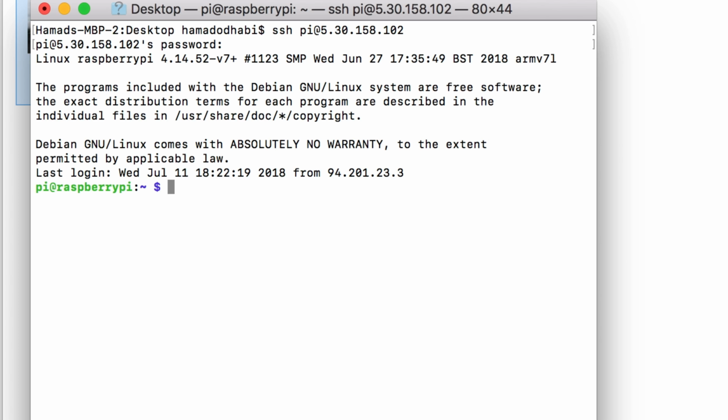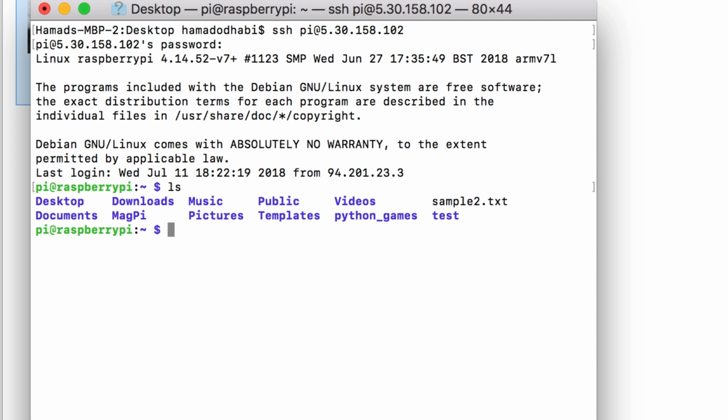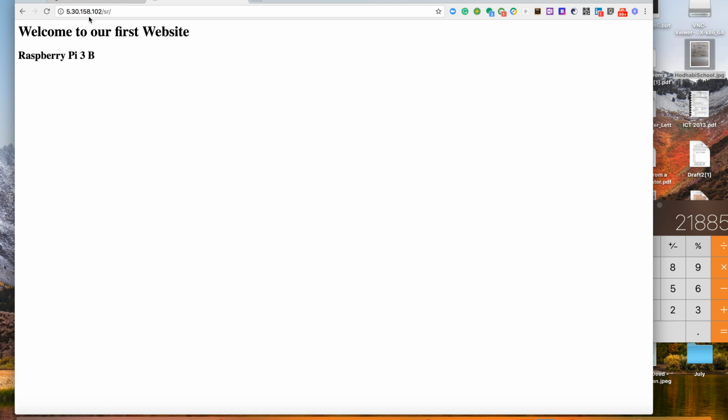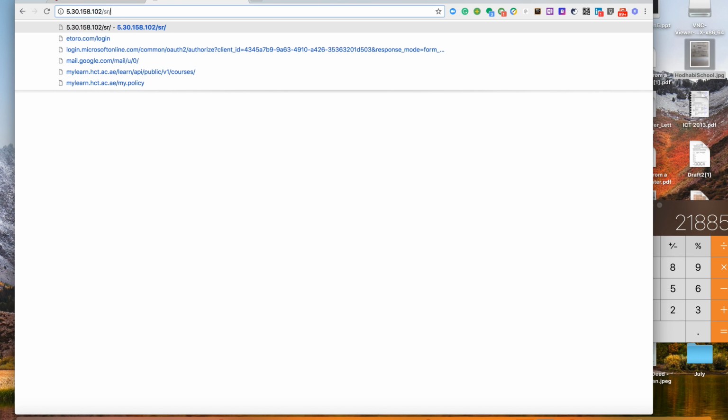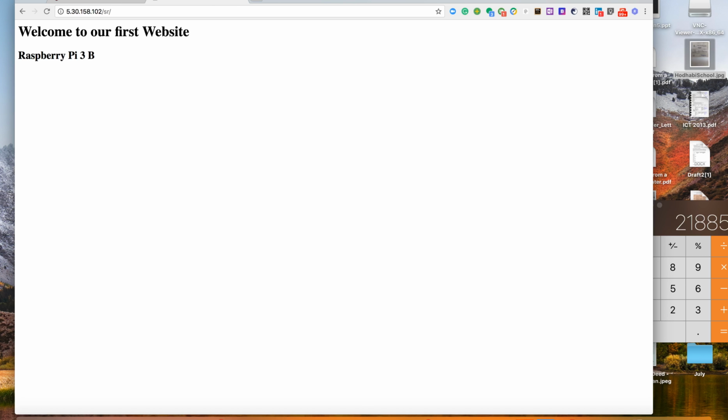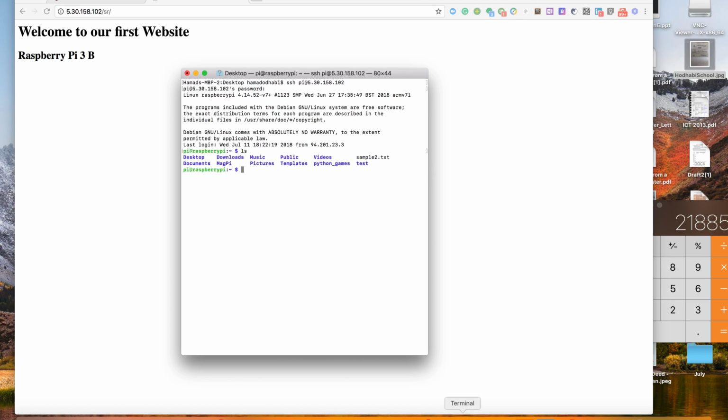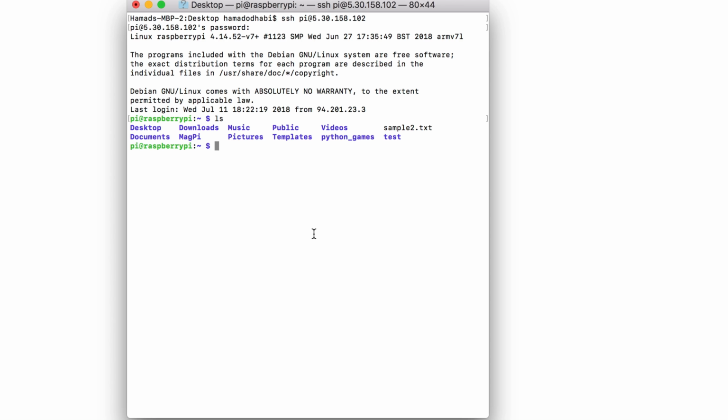I am now connected to my Raspberry Pi, and it tells me where I'm connected from, what the IP address is and things like that, and when I connected. So if I do ls, these are the files which we have, and that's basically what we need. You remember last time we created the website and it had only this information. Now how can we edit that website through our shell, our SSH?